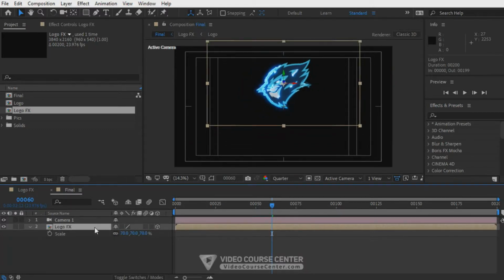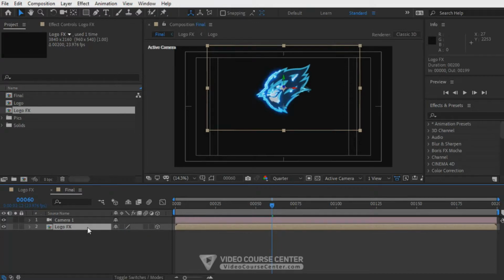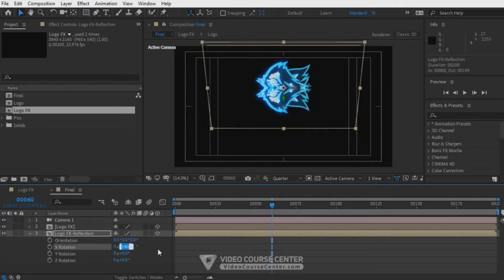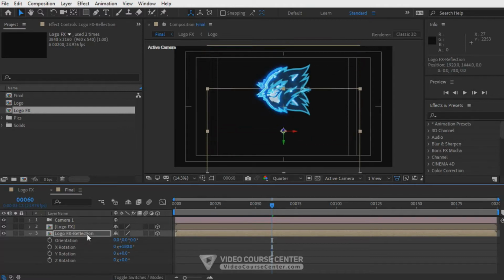Okay, now I want to create a reflection for our logo. So duplicate this Logo FX layer, rename the bottom layer to Logo FX Reflection. Now press R key and change X rotation to 180 and slightly bring it to bottom.